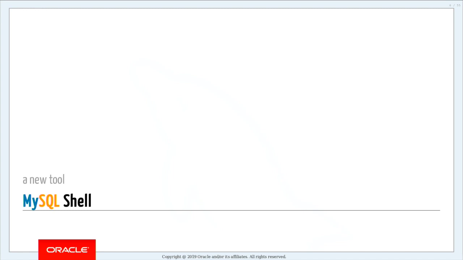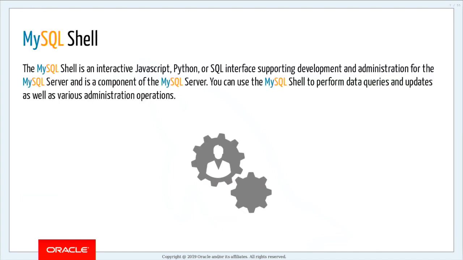I will speed up at the beginning because it's a very short talk, but with a lot of content. A new tool, MySQL Shell. MySQL Shell is a new interactive tool that we have made to replace the usual MySQL client. It can run in JavaScript, in Python, or even in SQL. It can be completely interactive, or you can use it in a script.